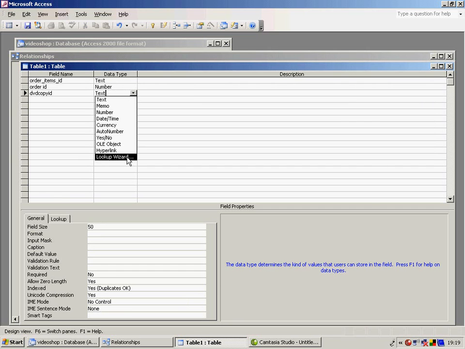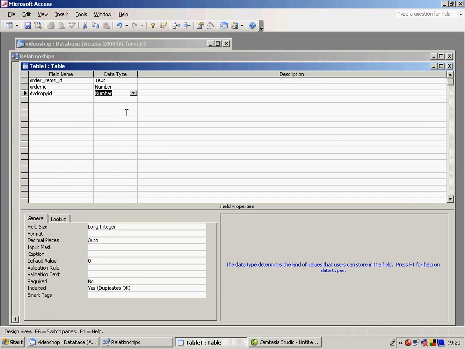Do we want to use a lookup wizard? I think for the moment I'll just leave it as a number, because we might use combo boxes later on. No, we will do it. We'll do it with the lookup wizard. Shall we do it that way? No, we will leave it as a number. I do waffle. So yes, we're going to need a primary key, you would think.